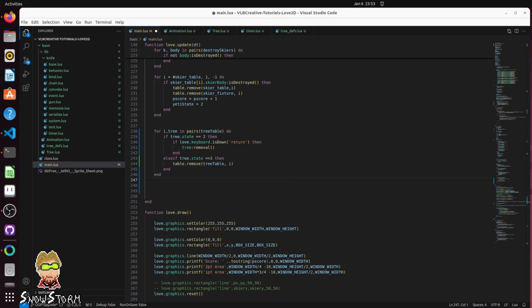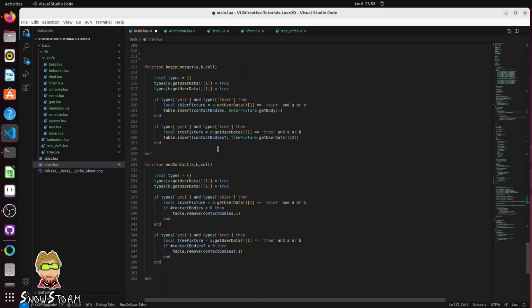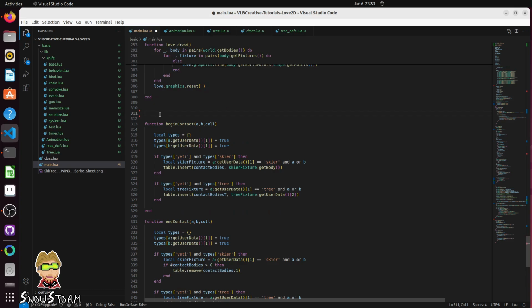So one of the key things here is we're checking if we're in state 2, and then we're checking if we're in state 3. The problem is, how do we get to state 2? Because if we never make it to state 2, we're never going to be able to call the removal function, and we're never going to be able to remove the tree. And so that's actually where we go into our collision detection code.